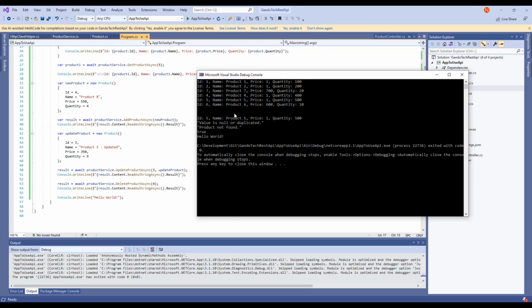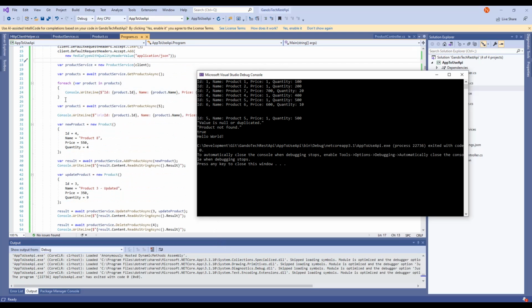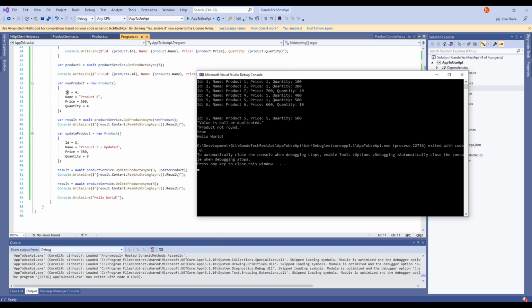Okay, so it's a real scenario, which is interesting. Let's see what's going on. We have this data in our list, which has been displayed here, and then I fetched product ID 5. It has been returned as it should be, and then I tried to create a new product with number 4. As you can see, number 4 is there.